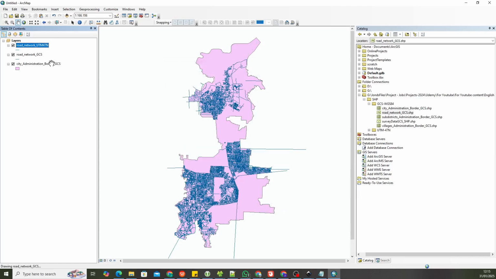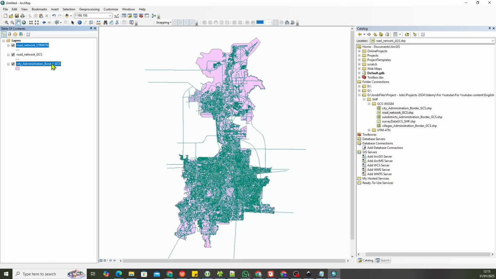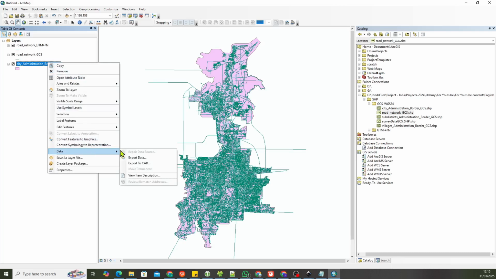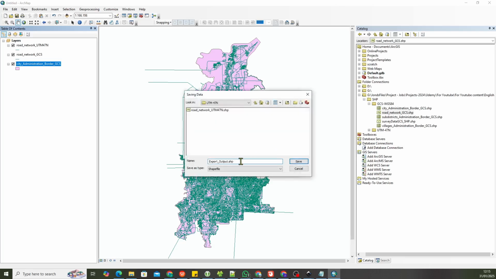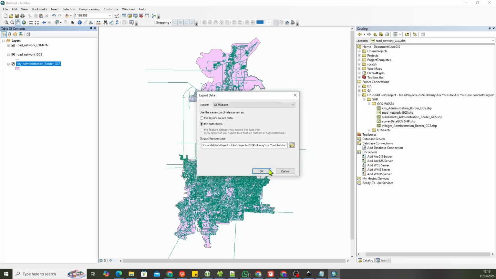And the last here, we will rename it first and copy the text. Right click again, data, export data. Don't forget to choose the data frame coordinate system. And here I will paste, and we rename it as UTM 47N and go.